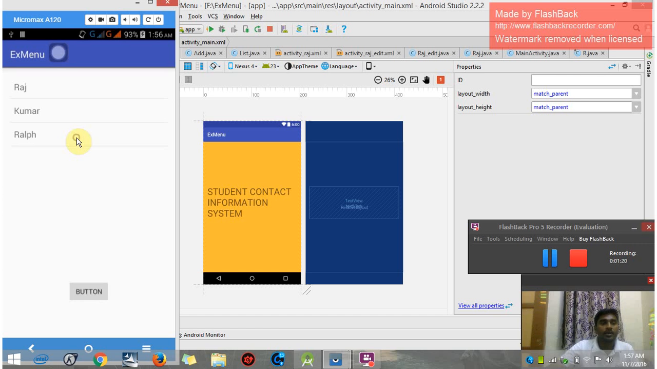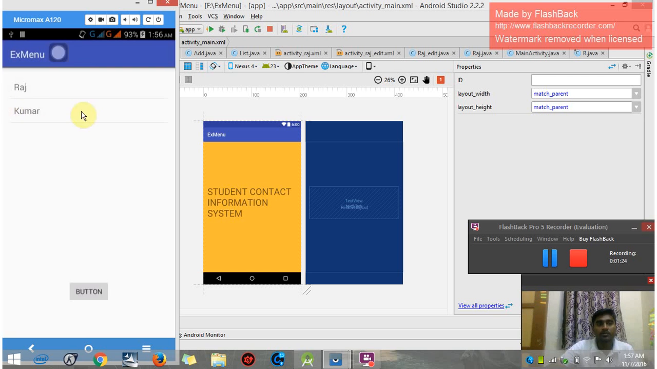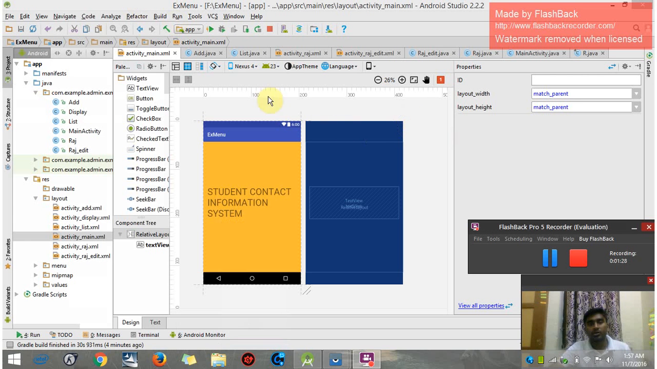And my third option, when I long press the context menu, I'm going to delete. So it deletes the entry. So this is basically our app, and let me show you the code for this.